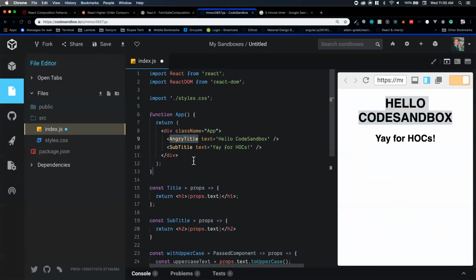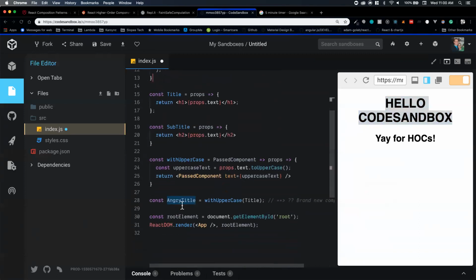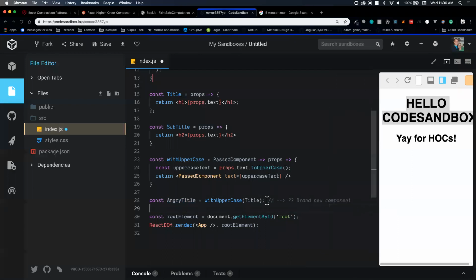What is angryTitle? Let's go find angryTitle in our file. Okay, here's angryTitle. The value for angryTitle is whatever this is returning here. So this is the part where things get a little confusing because we're thinking, oh, this is a higher order component, this is advanced, I don't know what's going on, my brain is all in jumbles. This is just JavaScript, okay?